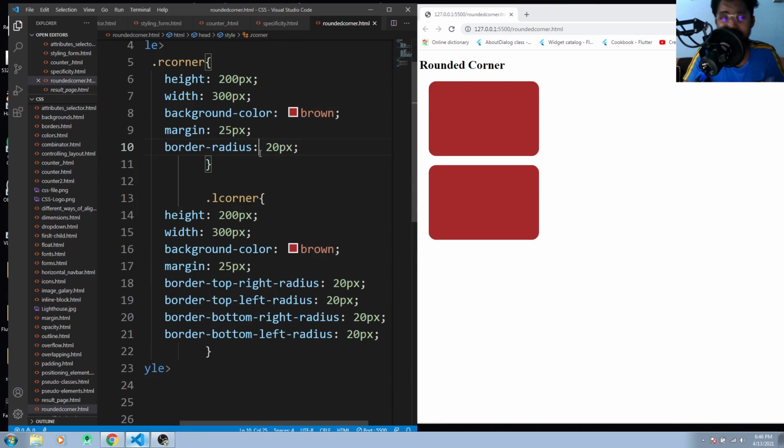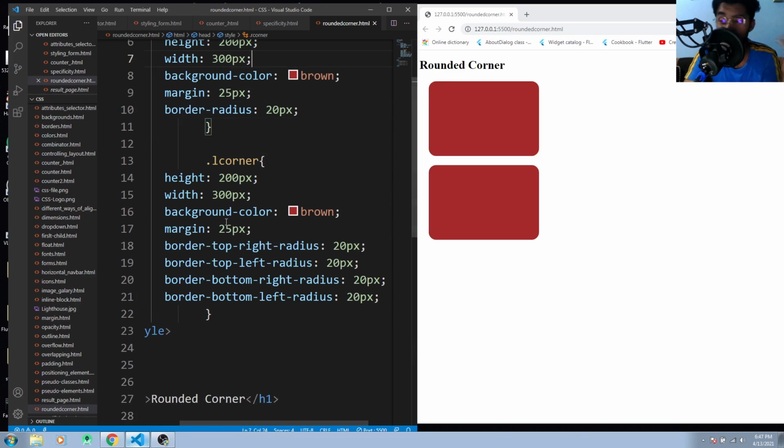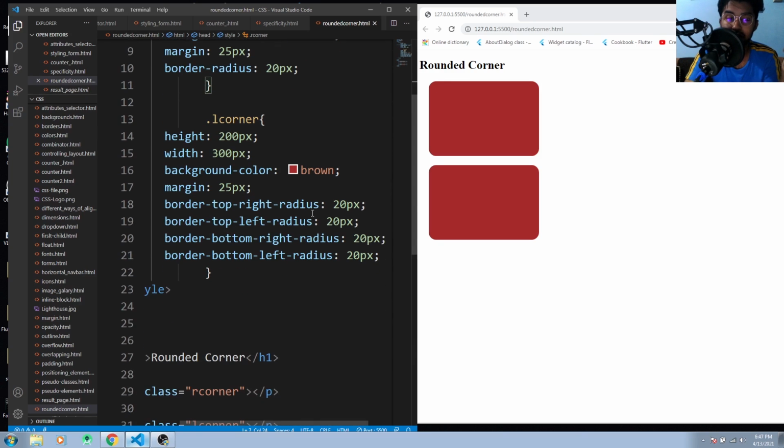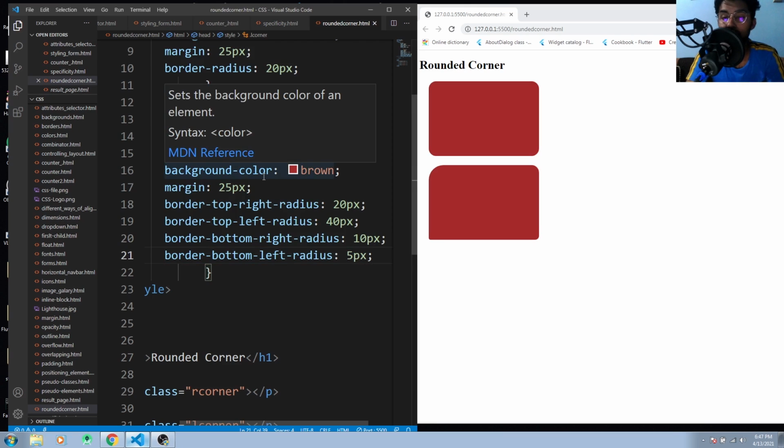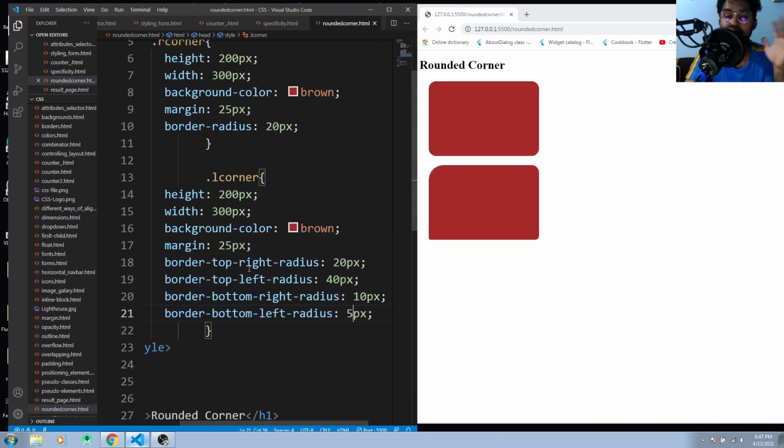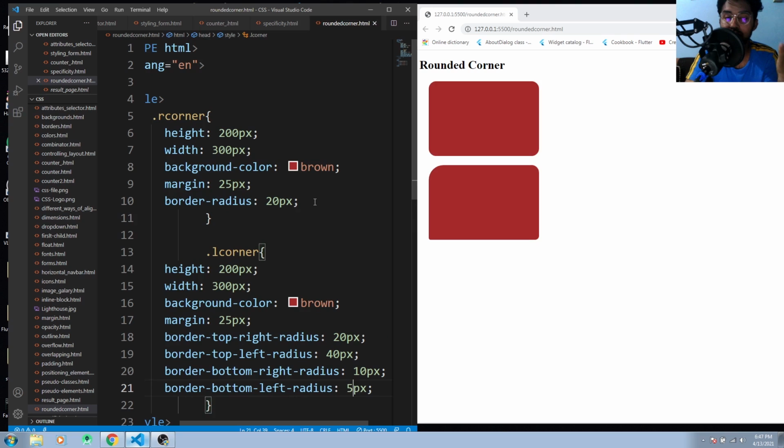Okay, you can give the single value as well as you can also specify different values to the different corners, just like that. If I just go with 40 with that, okay, that would be 40, that would be 10, that would be 5. So this is how you can provide the radius value to the particular corners. But if you want to give a single value to it, you can also give a single value to it.